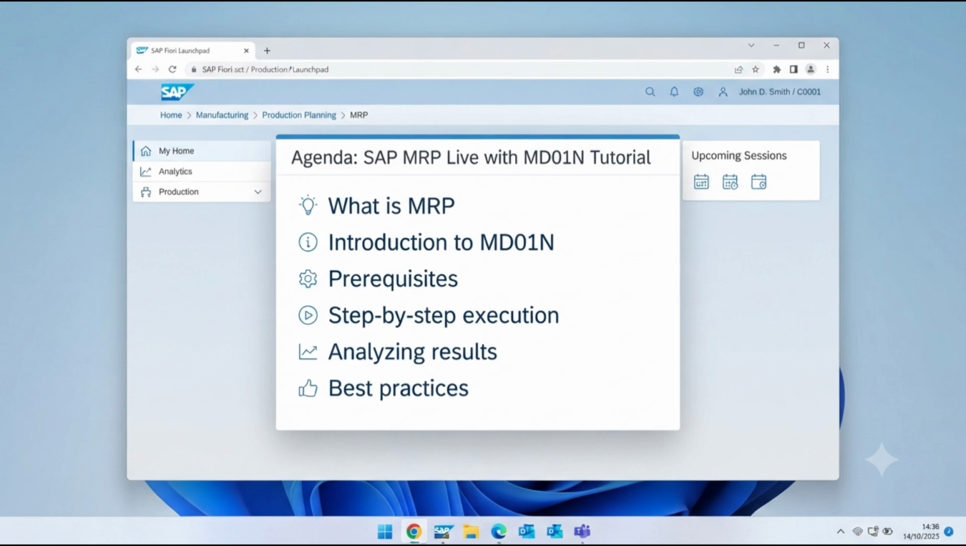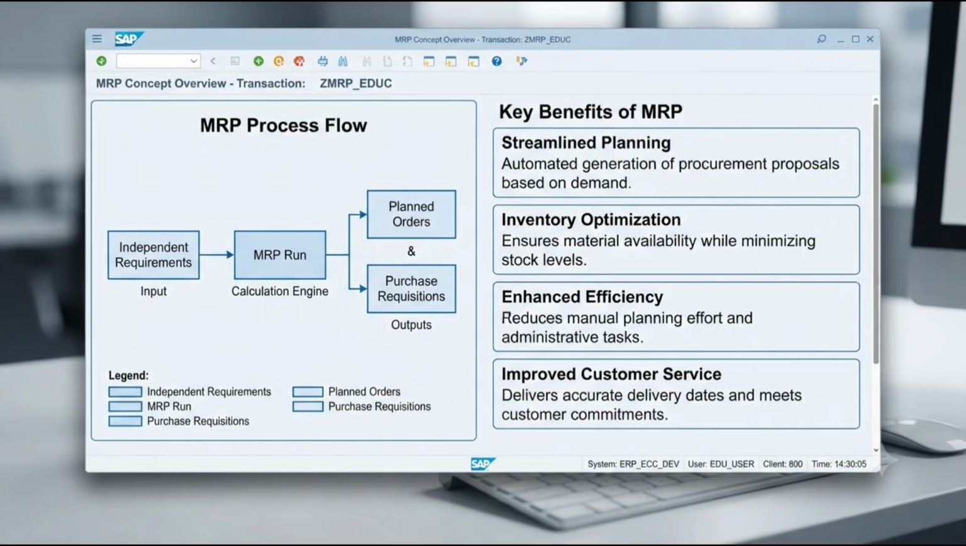Material Requirements Planning, commonly known as MRP, is a core process in SAP production planning. Its main purpose is to ensure that the right materials are available at the right time and in the right quantity. MRP takes independent requirements such as sales orders or planned independent requirements and explodes the bill of material. It then calculates the dependent requirements for raw materials and semi-finished goods.